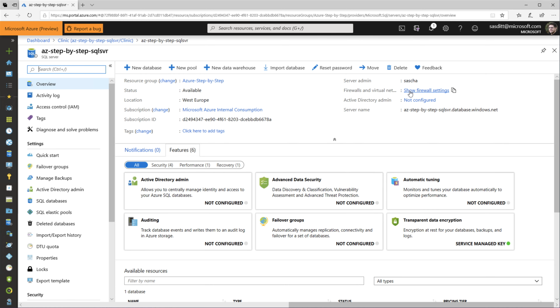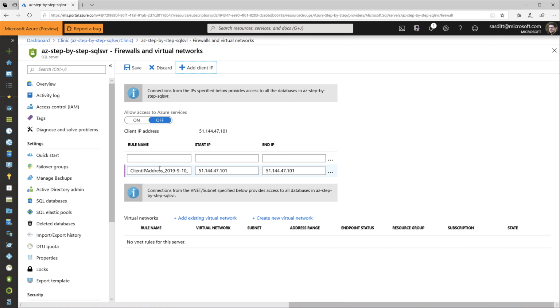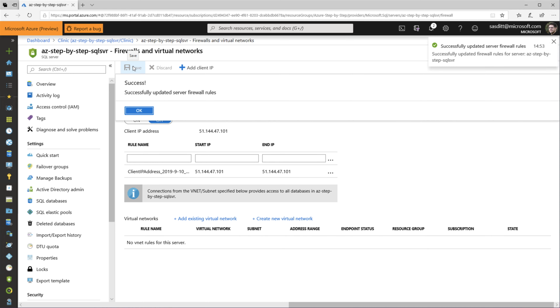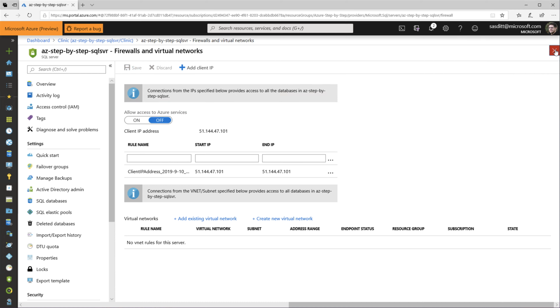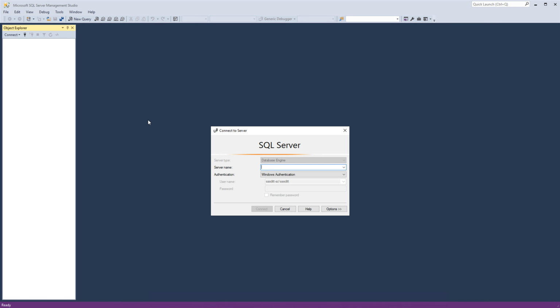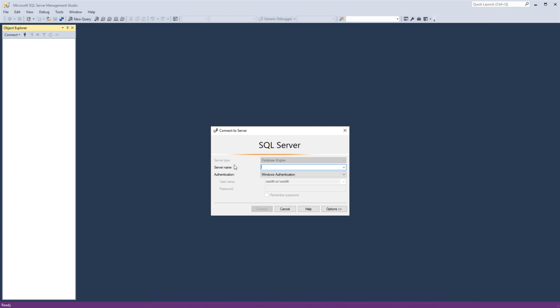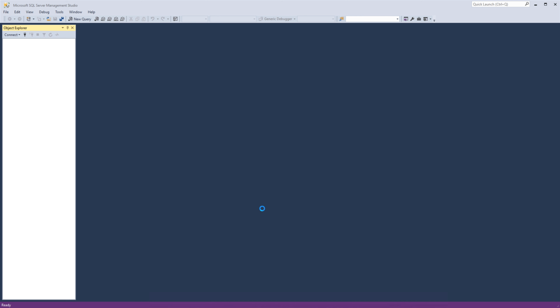And there I would like to change my firewall rules and add my current client IP address to the list. Click save. So now I should be able to access that server from that IP address, and I can close that for now. Let's switch to SQL Server Management Studio. In here I can connect to the database, switching back to the portal for a second, copy the name of the server and back to Management Studio. I can paste that in there. That would be SQL authentication, and I specify the username and the password I picked and connect to that database.